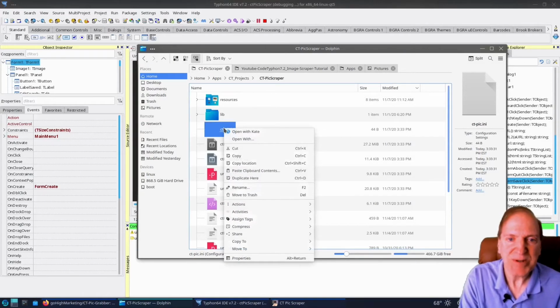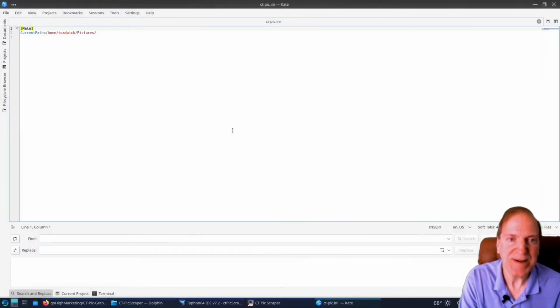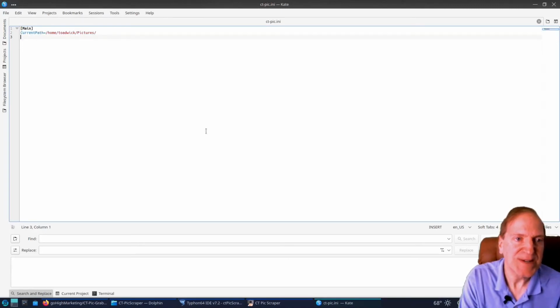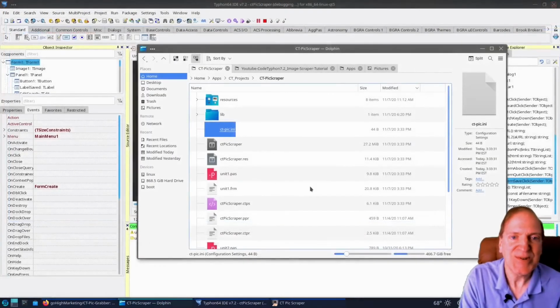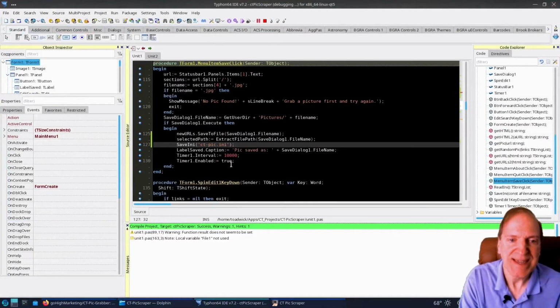Let's just take a quick look at that and see what it put in there. So we'll go ahead and open this up. And there it is. We got our main category, which we created. Then CurrentPath is our variable. And then the value is /home Toadwick Pictures. Exactly what it should be. So that's working beautifully. Nice. Got that created.